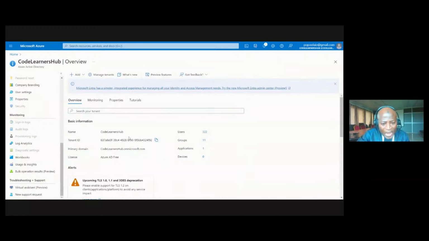Now, this is what we know as basic information. Can you see we have the name, Code Learn Up. How many users? There are 322 users. Users can be attributed to user accounts. There was a project I did with Code Learners Up, and we were just 322 people there. So each one of us, they created an account for us. And this is what we call tenant. This is tenant ID. We can copy it, and that's 11 groups.